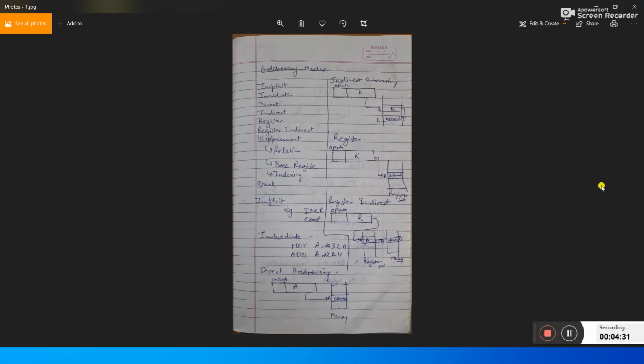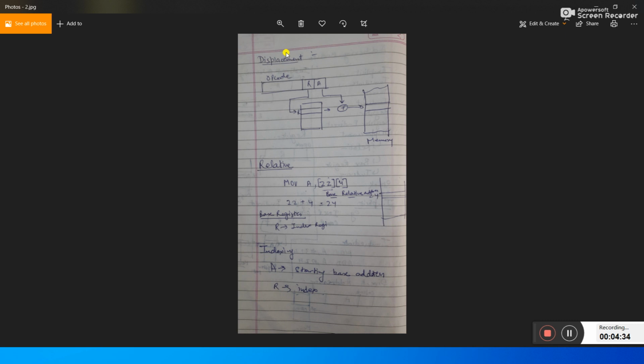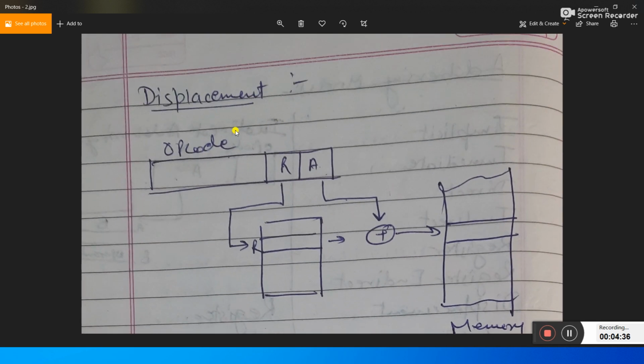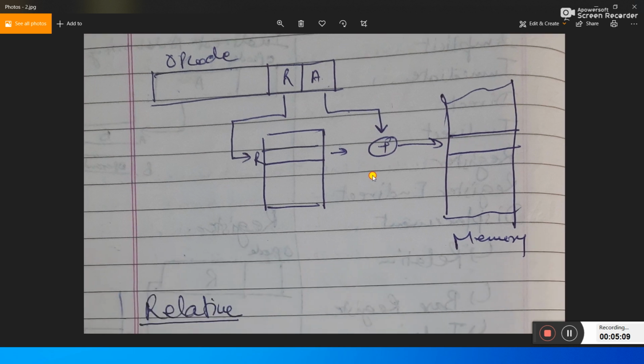Now let's see another thing: displacement. What happens in the displacement? There is a relative displacement, as we have already told you. There is an operation code, and these two fields are the address fields. One is the register field R, which refers to a register R, and there is some value in it. This value is added to the address, and when the value is added to this address, the corresponding location is targeted in the memory. So it is a displacement addressing mode.